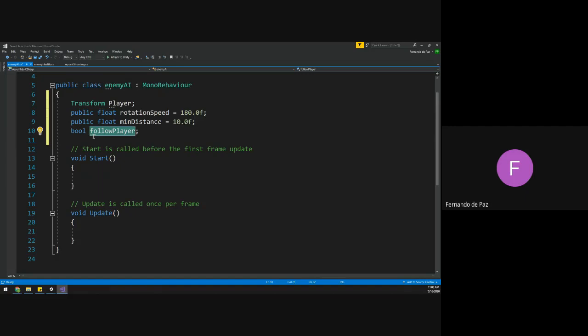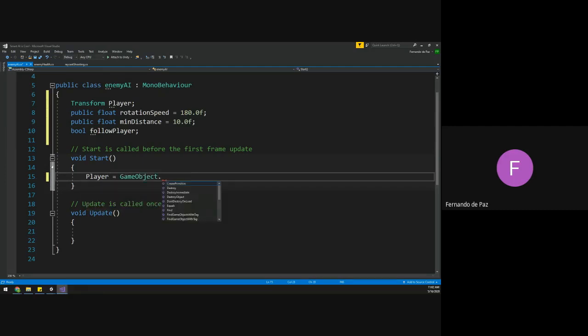Okay, so we have all our variables ready. Let's go to the start function, and in the start function, we need to look for the player. To find the player, we're going to say player equals GameObject.FindGameObjectWithTag, not GameObjects, it's GameObject singular. And we're going to look for player.transform. Okay.